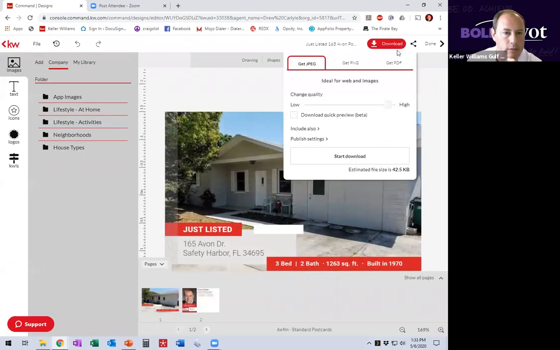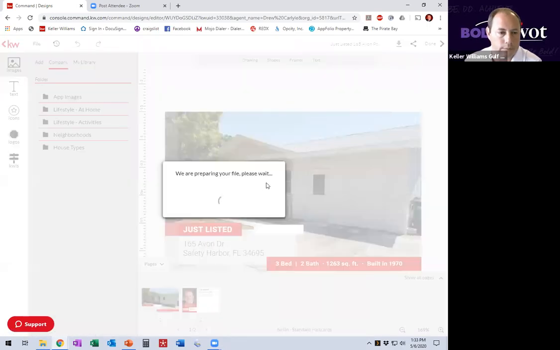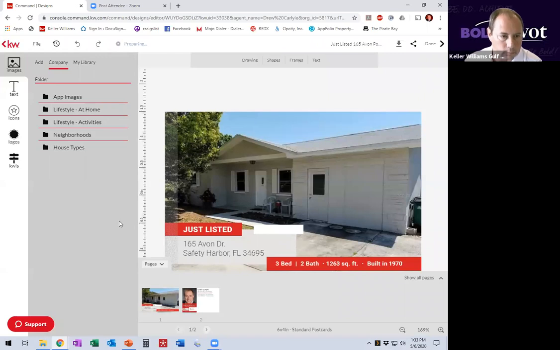And so when I download it as a PDF, see, I did a standard, that's what I did. See, it says standard web quality. Since this is going to be print, I needed to download it as a high resolution print quality. Make sense? So same thing, I would download 1 of 1 for the front of the card, and then 2 of 2 for the back of the card.